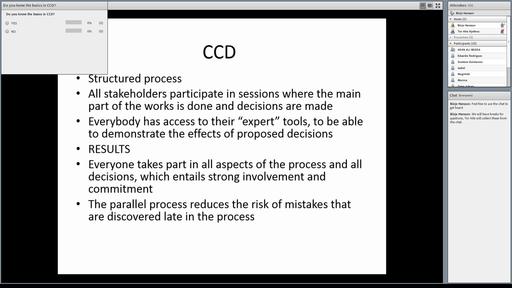Results. Everyone takes part in all aspects of the process and all decisions. And this makes people much more strongly involved in the process and much more committed.